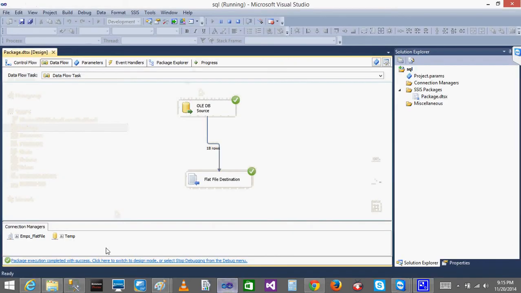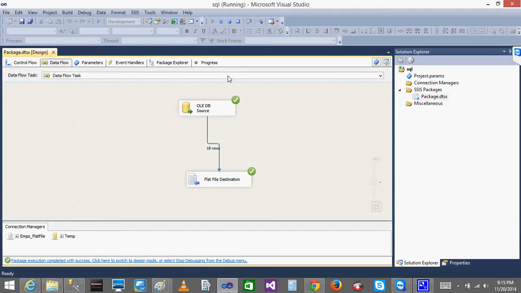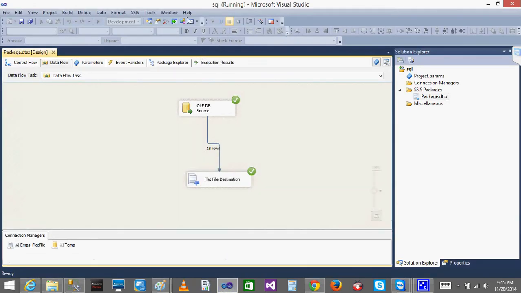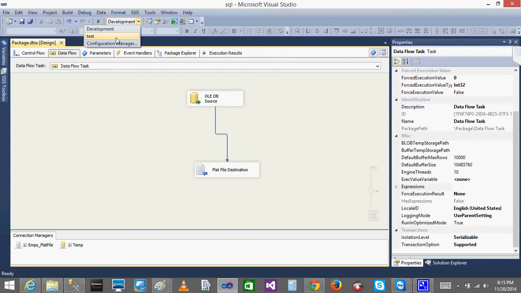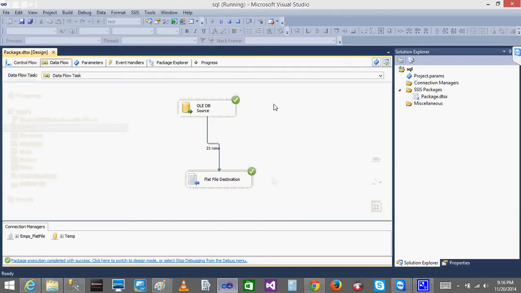Now if I change, we will see one more thing in the QA path now. Does the QA have anything? QA doesn't have anything. So now I'll just change the file path to the QA. That's it. I'll change this path to test and run it. Now QA will have the file. See. Okay. So this is a dynamic one.